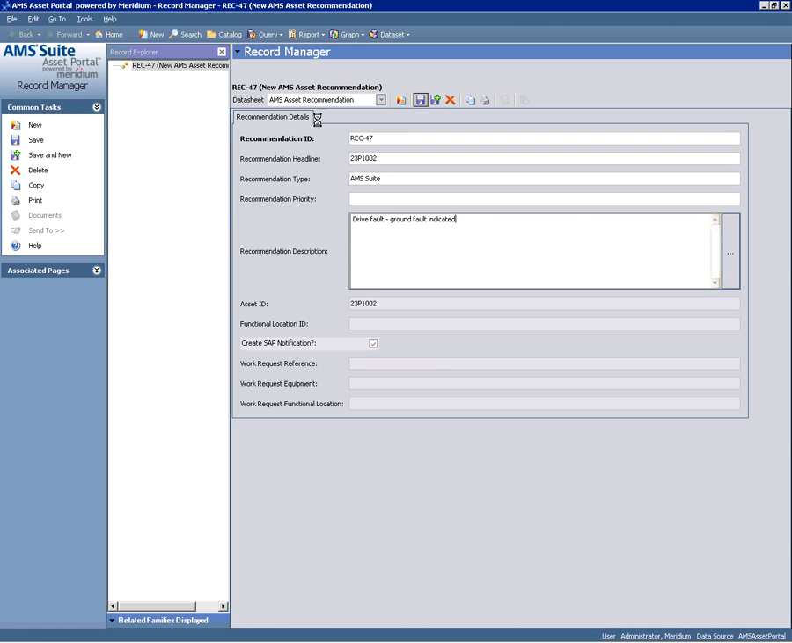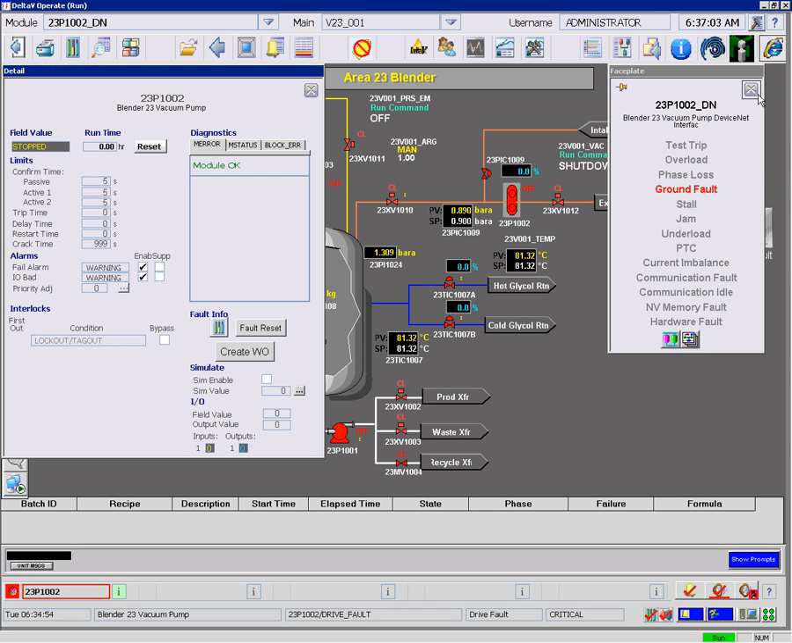By saving that notification request, we're now going to communicate with an SAP system. The SAP system has actually now come back and generated the actual work order request reference number that we can use to track this work order. So I'm going to go ahead and copy that work order request number. I can close out of Asset Portal 4.0 and go back to DeltaV Operate.